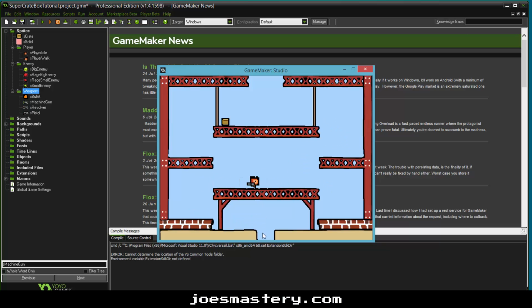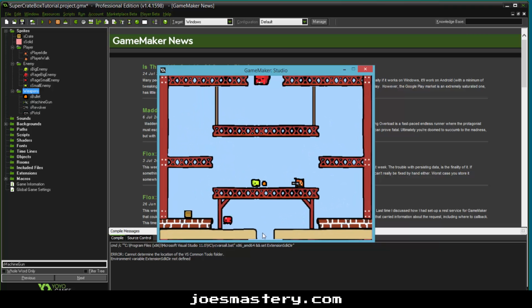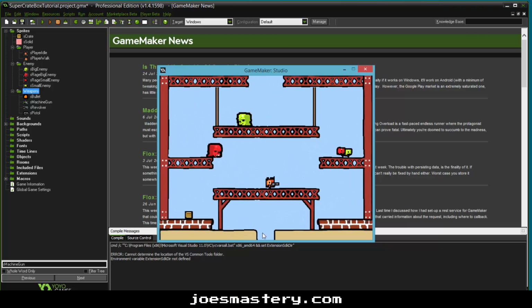In this video, we're going to be starting our tutorial series on how to create a Super Crate Box inspired game. As you can see here, this is a little game I whipped up in a couple of hours, and it's basically a demonstration of the game that we will be creating. Now there's no death implementation on my part yet, however the enemies can die from bullets, as you can see, and our player can move around.